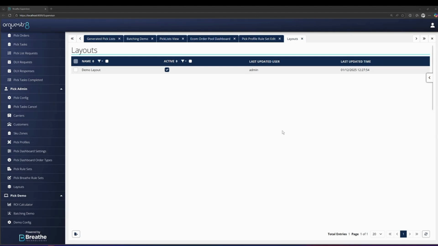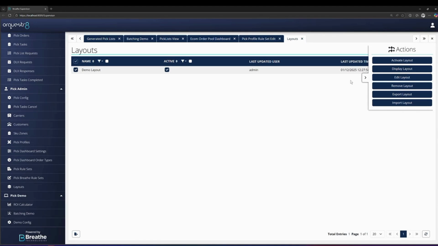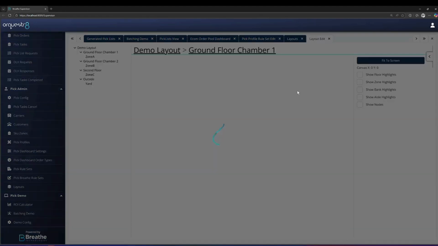So I'll start looking at some of the particular areas in the system. I'll give you a quick overview of how it would integrate with your particular warehouse and some of the benefits we get out of it. Probably one of the first places that we'll take a look at is the layout screen.